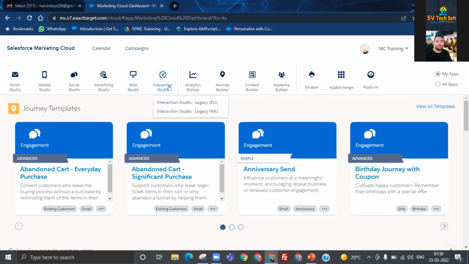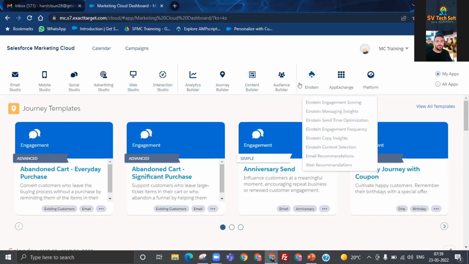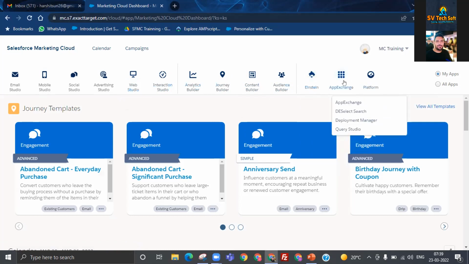We have interaction studio. Later we have certain builders called analytics builder, journey builder, content builder, audience builder. We have Salesforce Einstein, which is an artificial intelligence platform. We have some more activities in Marketing Cloud. But guys, basically Marketing Cloud is divided into studios and builders. Studios define the channel you want to reach your customers and the content you want to create and reach to your customer, and builders define how to define your strategy, how to analyze the data, read the data from your system, and how to define a strategy to reach your customer.